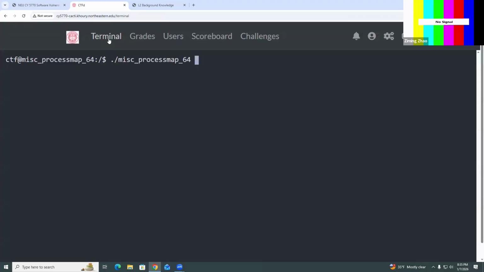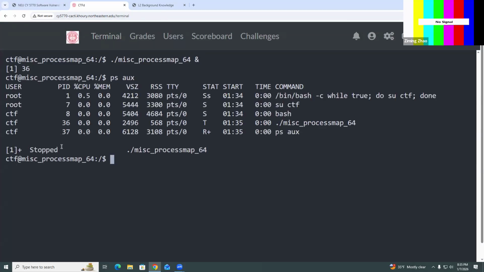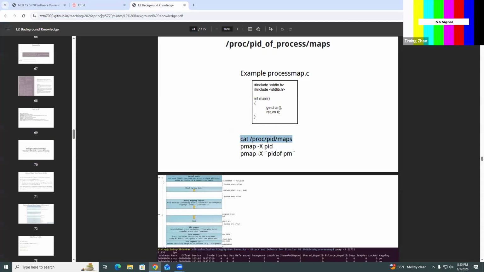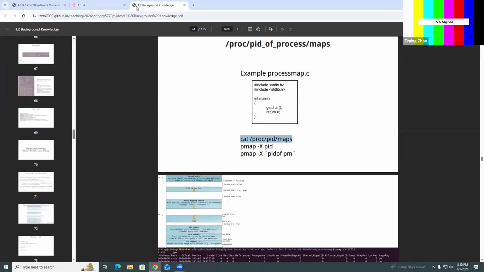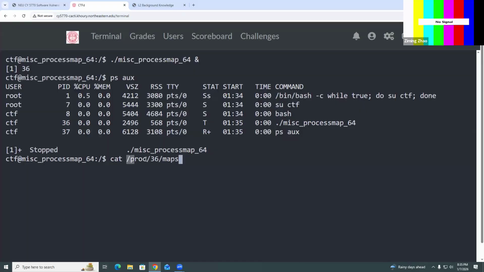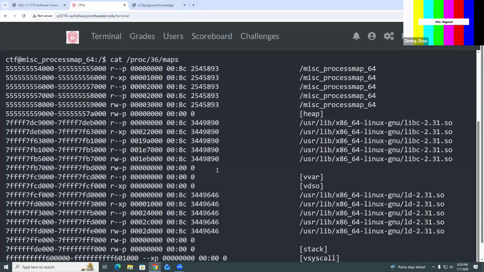We run that first. We run that in the background. The ID is still 36. So proc is a pseudo file system for us to get information on the system. So you can see here, first of all, the address is much longer. Previously, it's only this big, 8 digits. Now it's 16 because it's 64 bits.